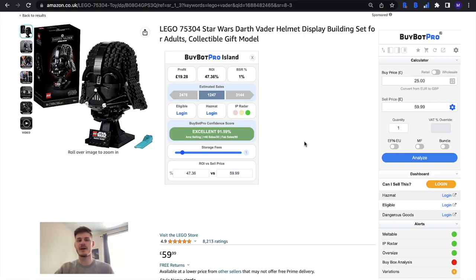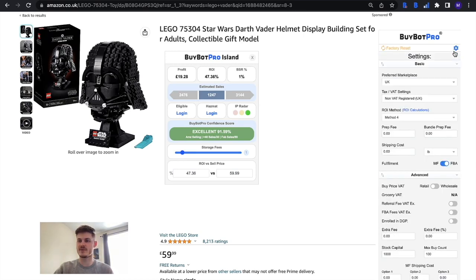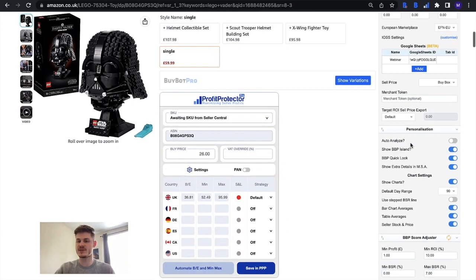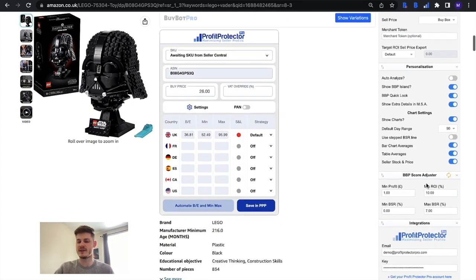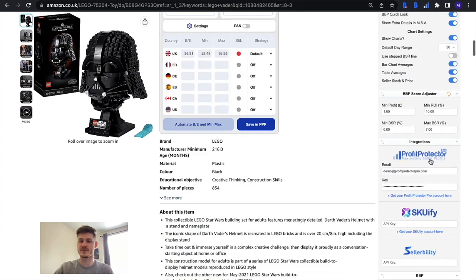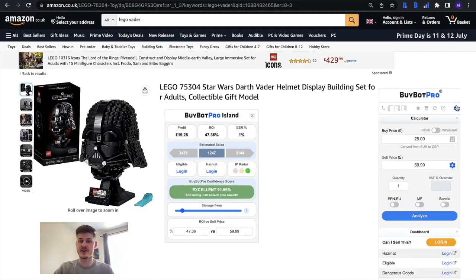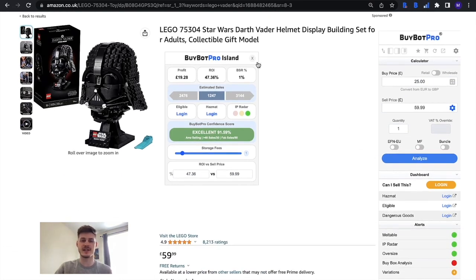So BuyBotPro Island will appear somewhere in the middle of the page. Now, if you can't see it on the Amazon page, then all you need to do is come through to the BuyBotPro settings and make sure that you have toggled it on here, and then just press save and sync at the bottom of your settings, and the page will refresh or take that change into account, and then BuyBotPro Island will appear. If you want to get rid of it, you just need to click on the X icon here and it will disappear.